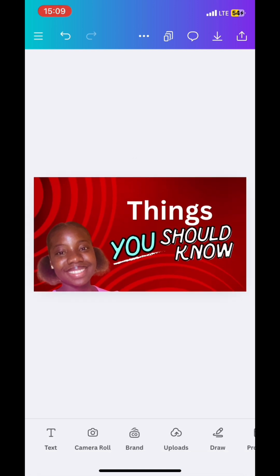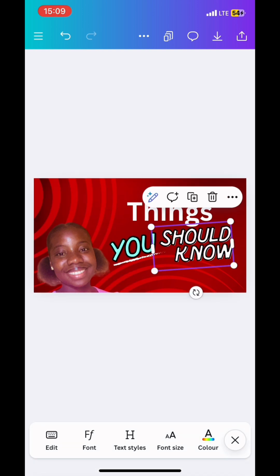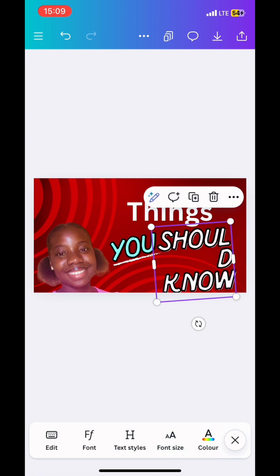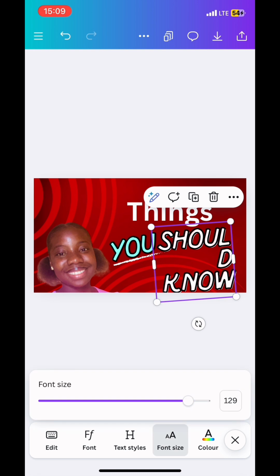To change text color, just click on the text. It will bring out different options down here. You see where it said color, you click on color. If it's a background color you want to change, click on the frame, then go down there, you see where it said color, style, text, whatever. Click on color and change your color. It's that simple.